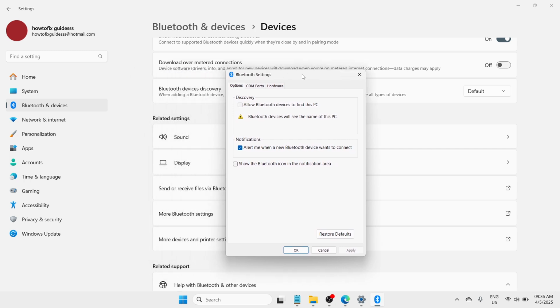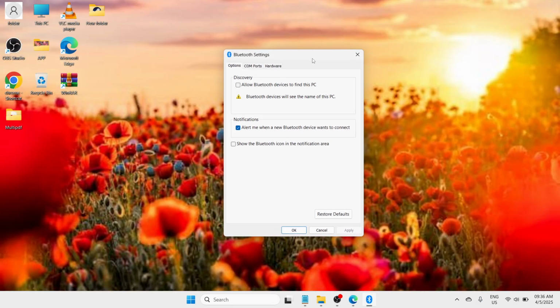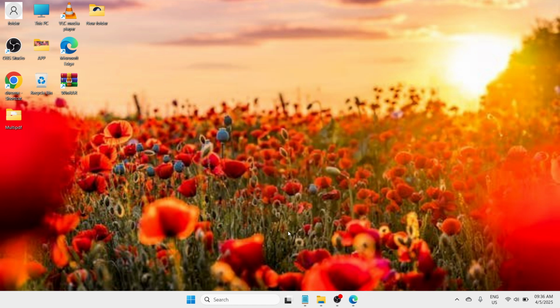a Bluetooth settings window where here you need to close this settings first so that we can focus on this new window called Bluetooth settings. So here under the options, you would be able to see show the Bluetooth icon in the notification area. So you need to check the box, and once you have checked it, click on apply to proceed and click on OK. Once done, check if your problem has been fixed.